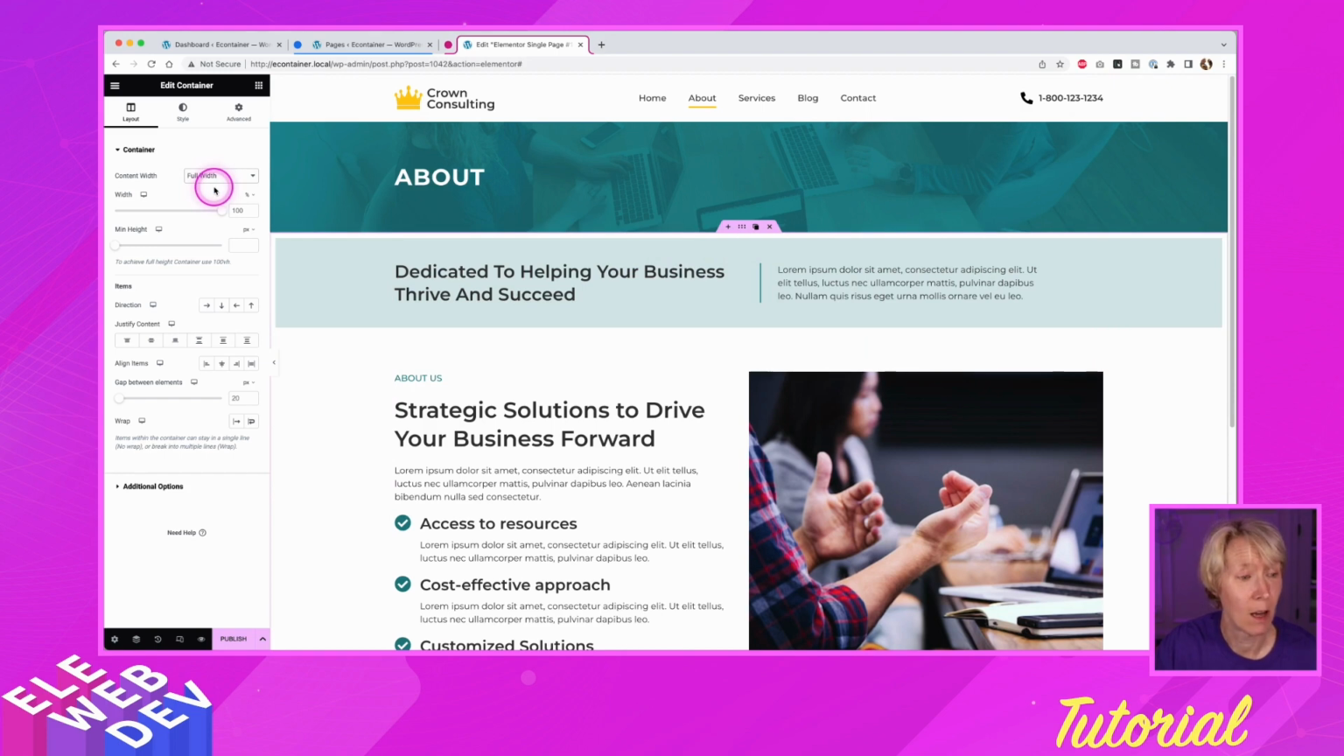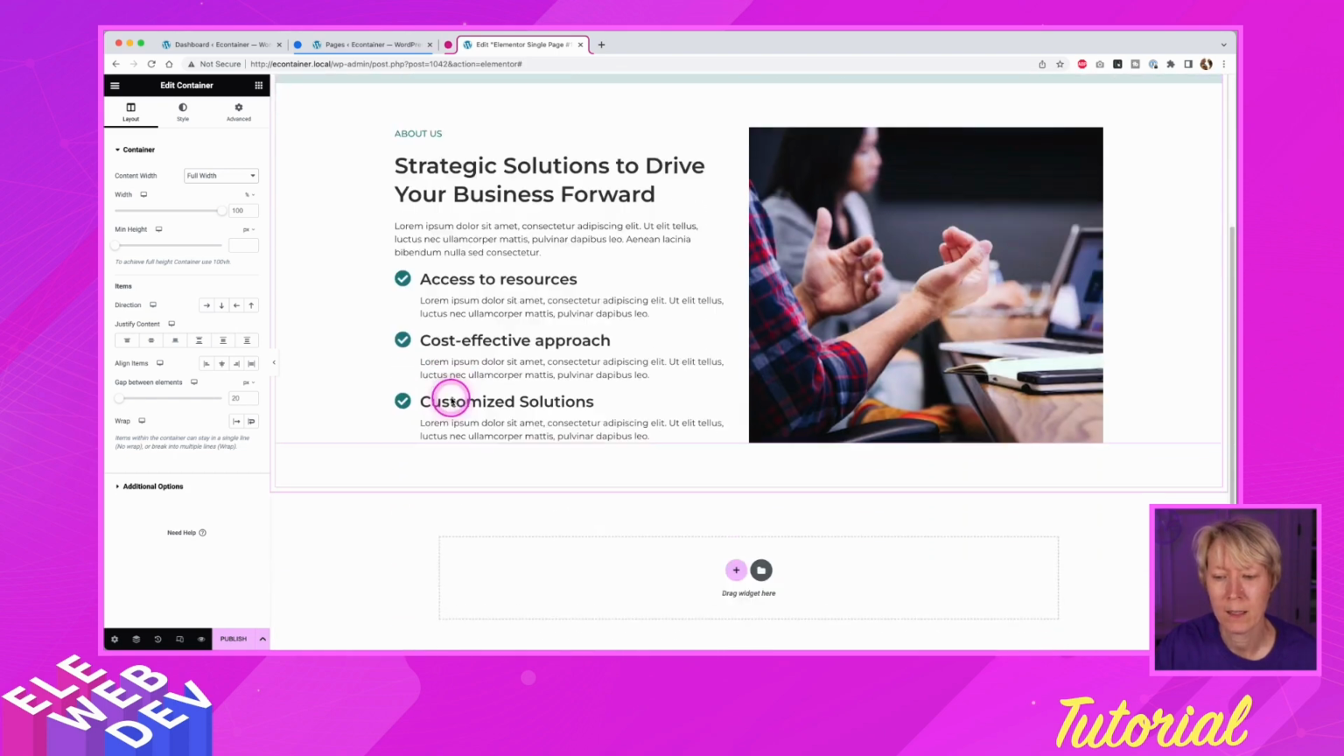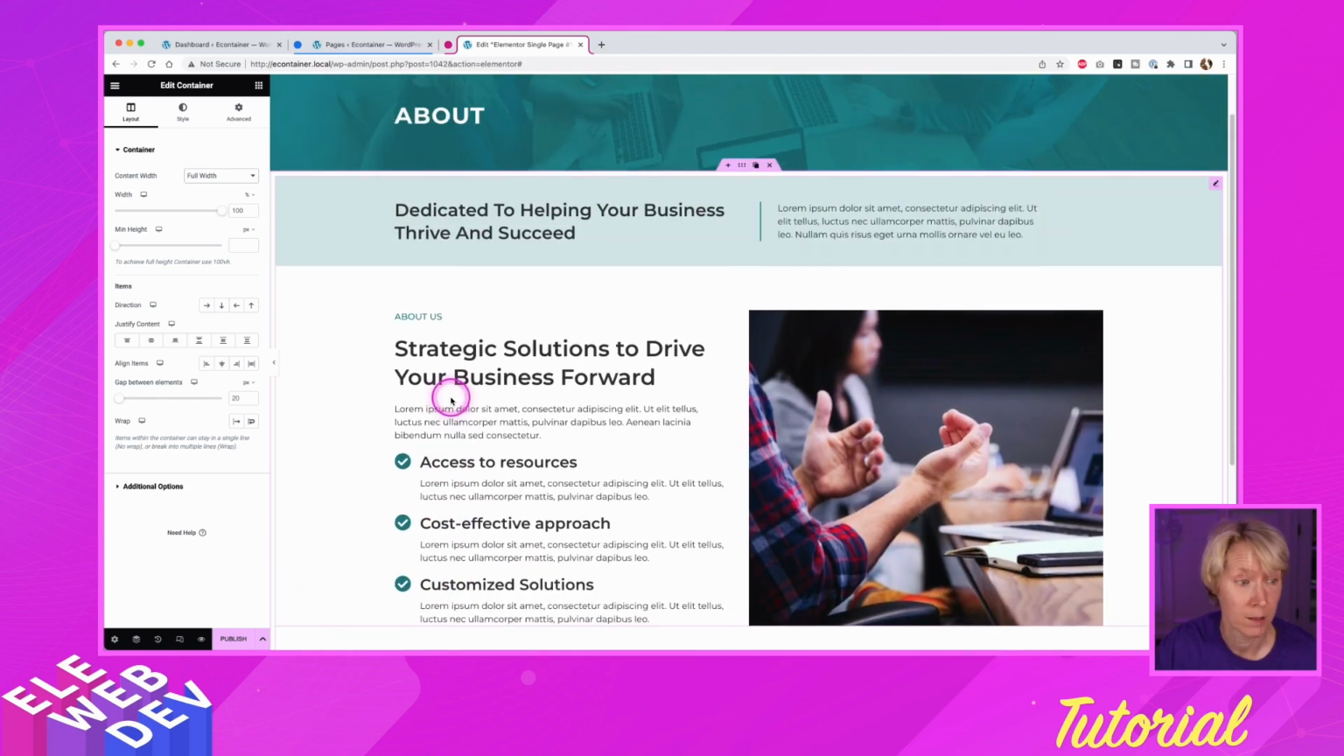And as you can tell, the page that I created, the content for the About page, has a full width header here. I call it a flag. So my flag is full width, but the rest of the content on the page is boxed.